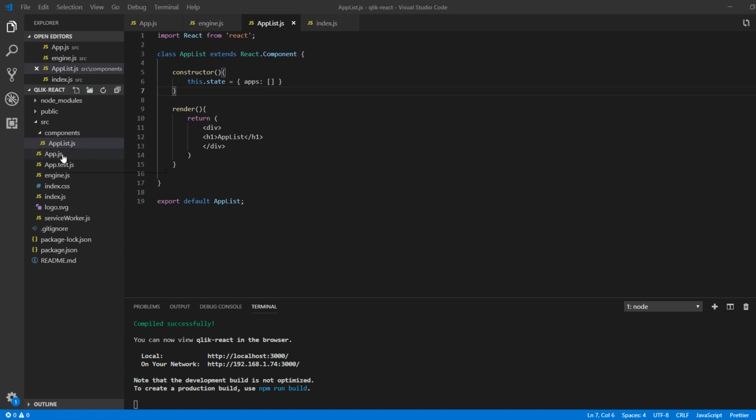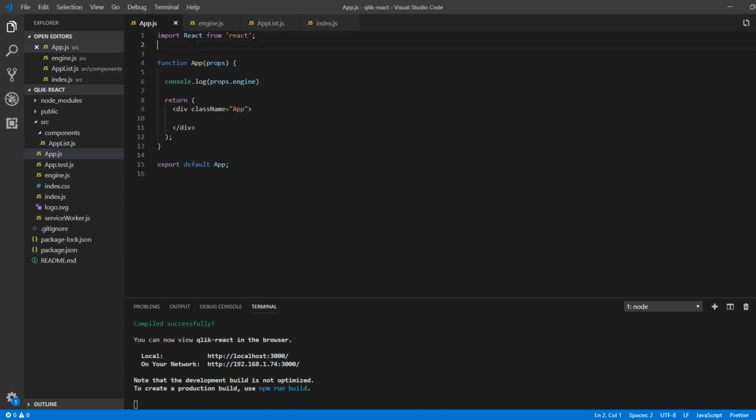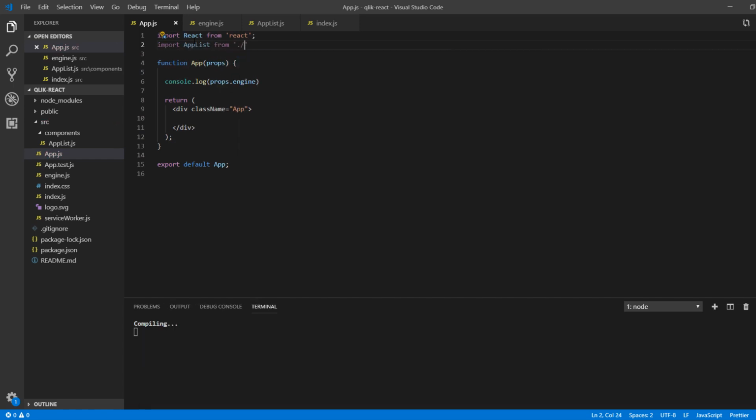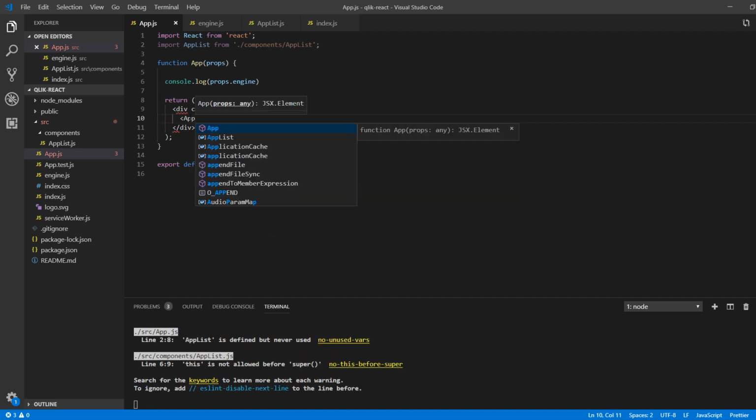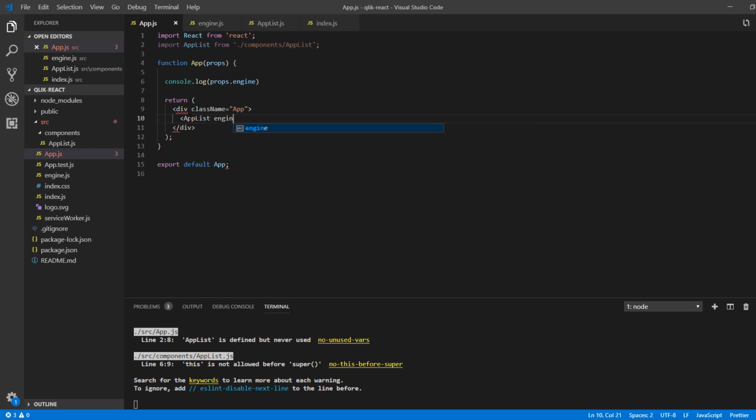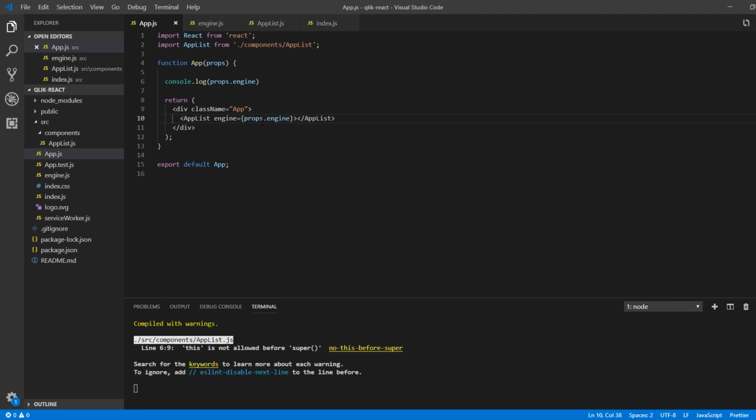Okay, now we can jump back to our app.js and we can actually import app list from components app list, and in our div we can actually return that component, so the app list component, and we're going to pass into that component props.engine. Okay, so we're passing our engine, so that global object, into our app list component.